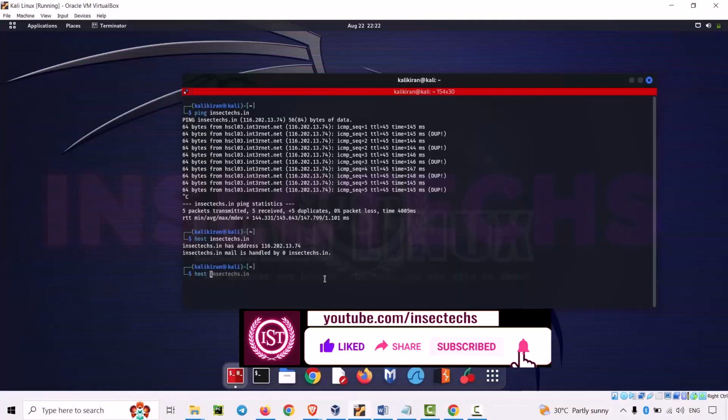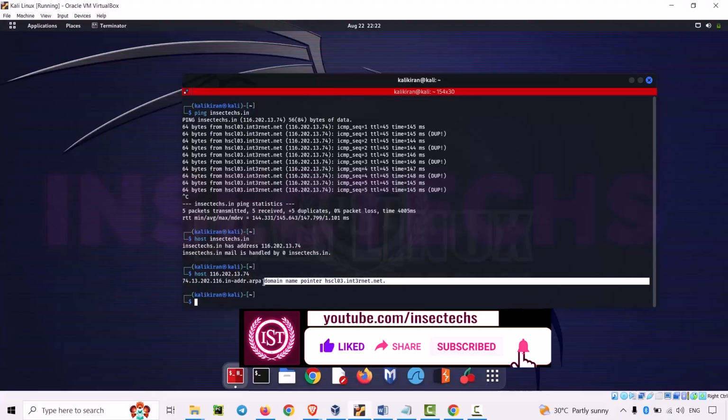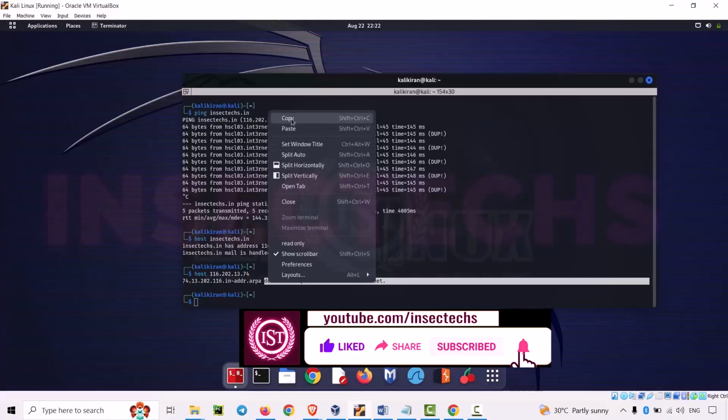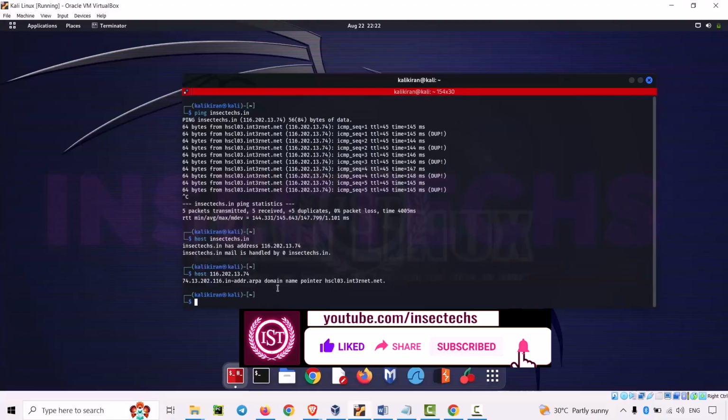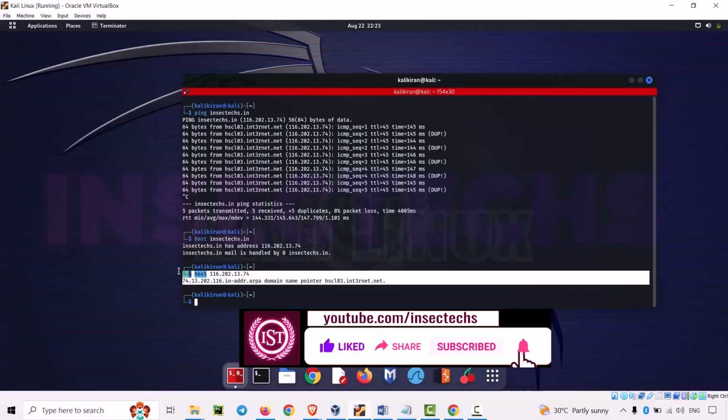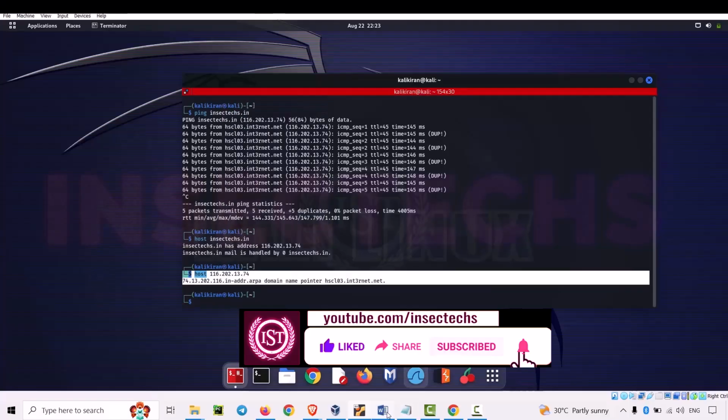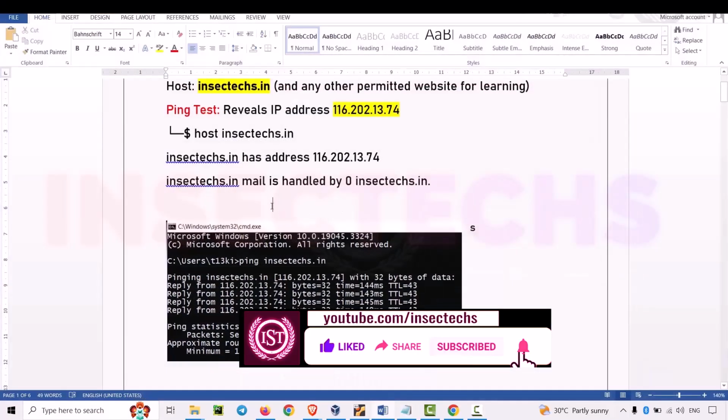So let me use the same command once again, host, and let me type 116.202.13.74, which is the IP address of our target machine, and let me hit enter. So we got some very good information, like the pointer record, the domain name pointer record of my domain. Let me copy the entire thing. And students, I have a question for you, and this could be a question in your CEH exam. So what is this?